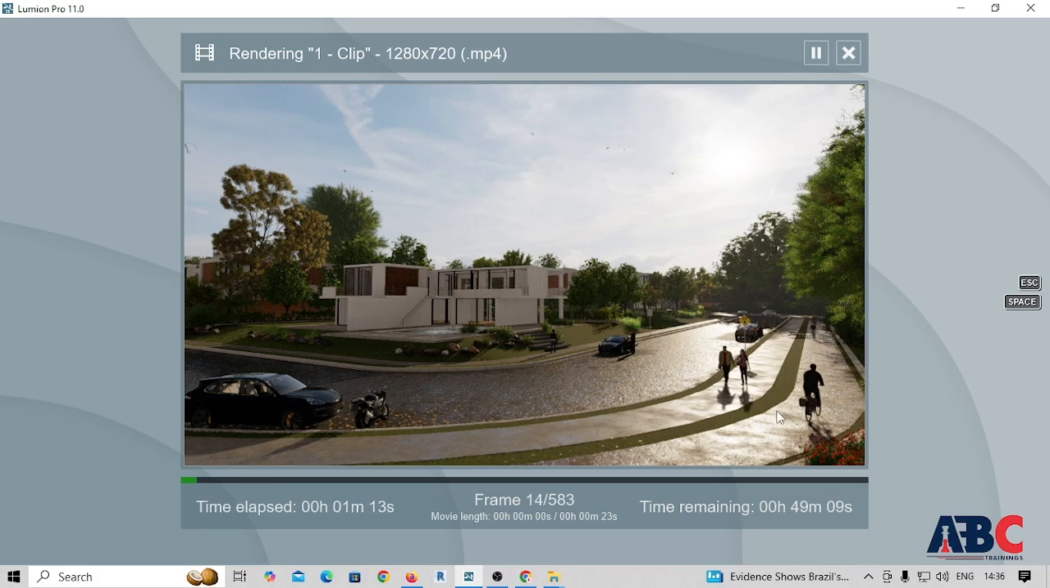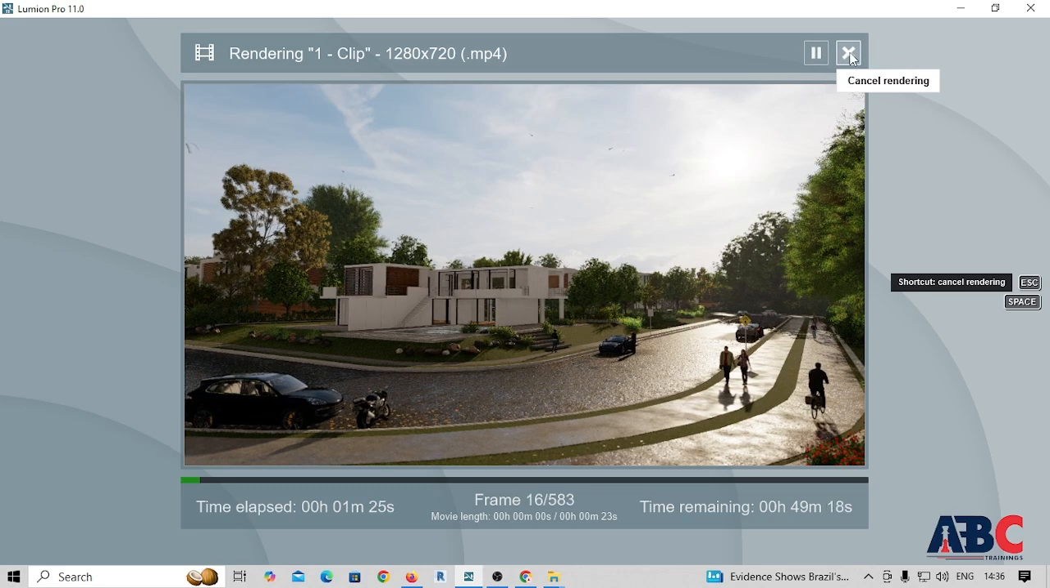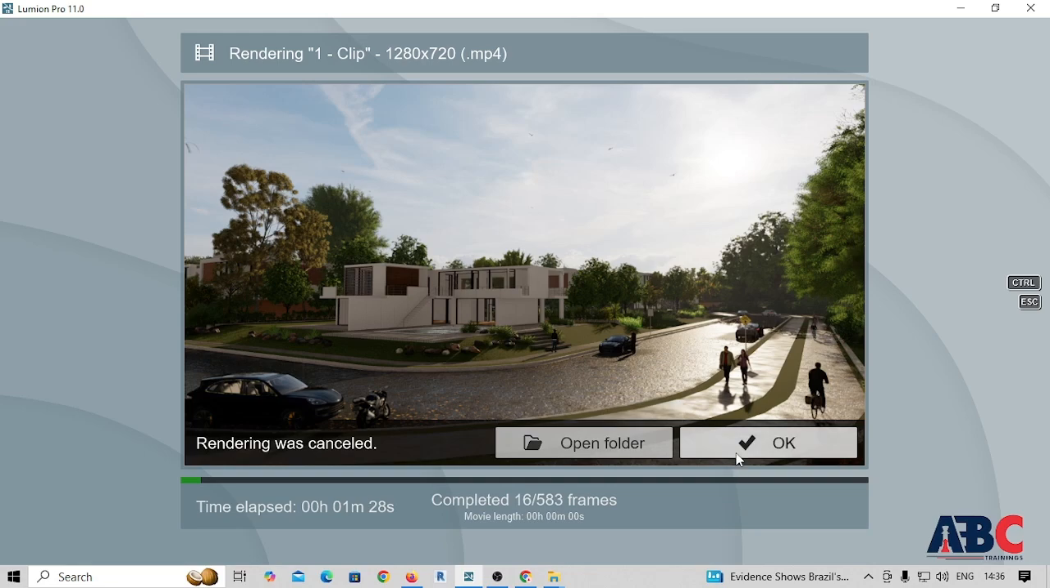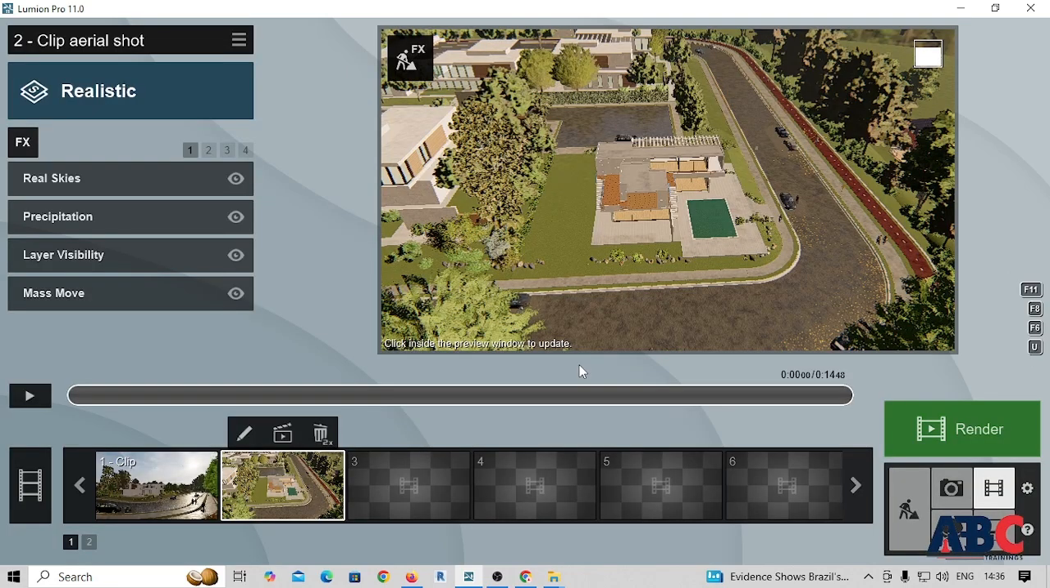Here it takes a very long time to render your movie. Then I simply pause the rendering. You can pause, then cancel rendering. Then you have cancelled the rendering. Your shot is rendered just by clicking on this. You can open this shot and see your rendered movie.